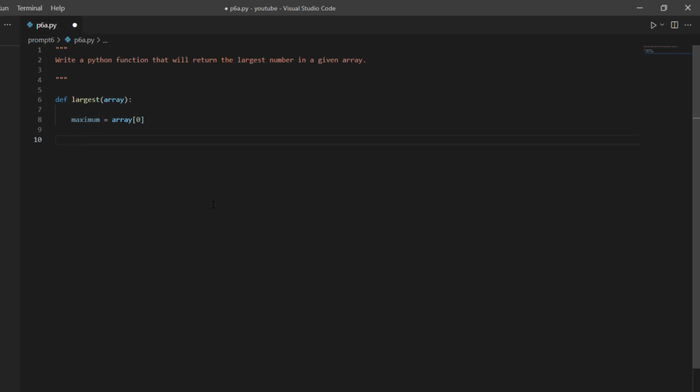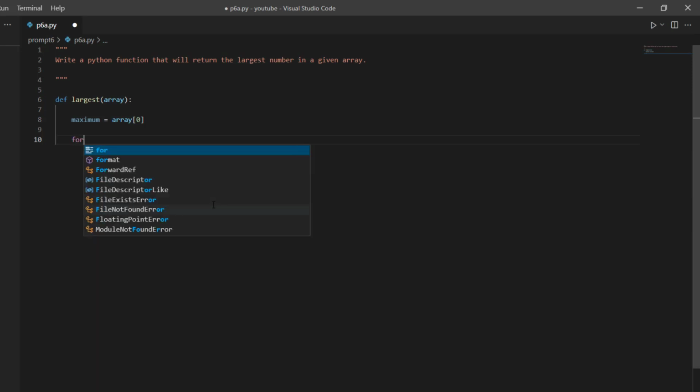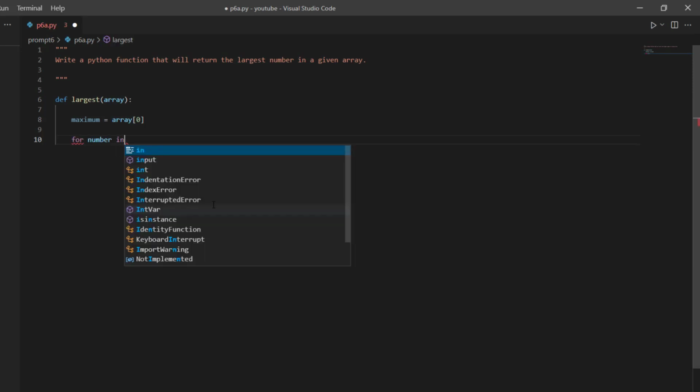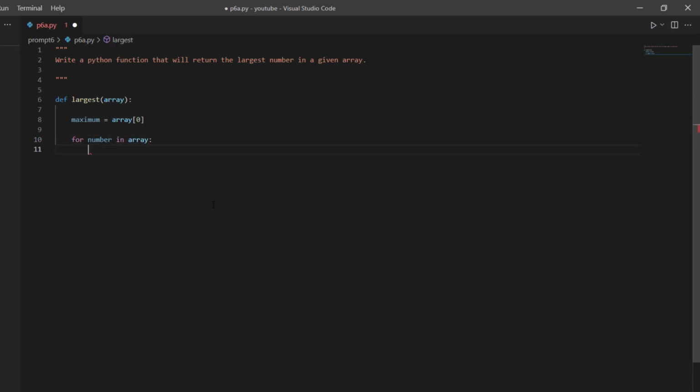Okay, so now I just need to go through each number in the array and determine if that number is larger than my maximum. So let's do that. I'm going to use a for loop. So I say for number in array. So this will create a number variable that will hold each number in the array when it's iterating through.